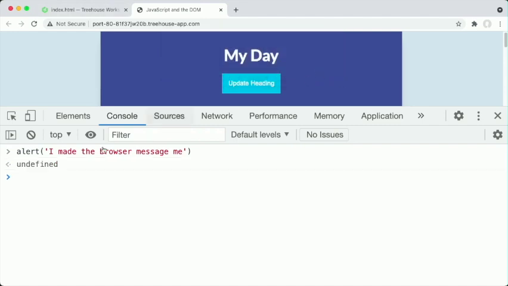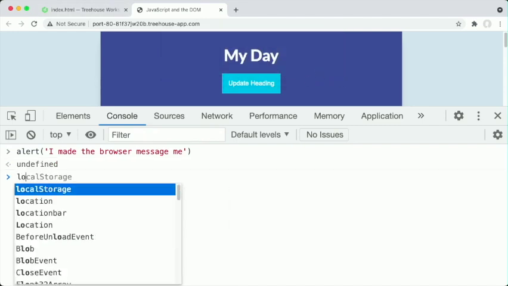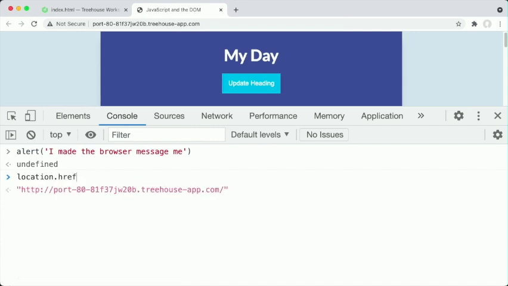We can also see the current URL by typing location.href. And we see that the URL in the console matches the URL in the address bar. So where did alert and location come from? We didn't create them, and they are not defined in a JavaScript file loaded by the HTML page. Alert and location are part of the browser's global environment I mentioned earlier.